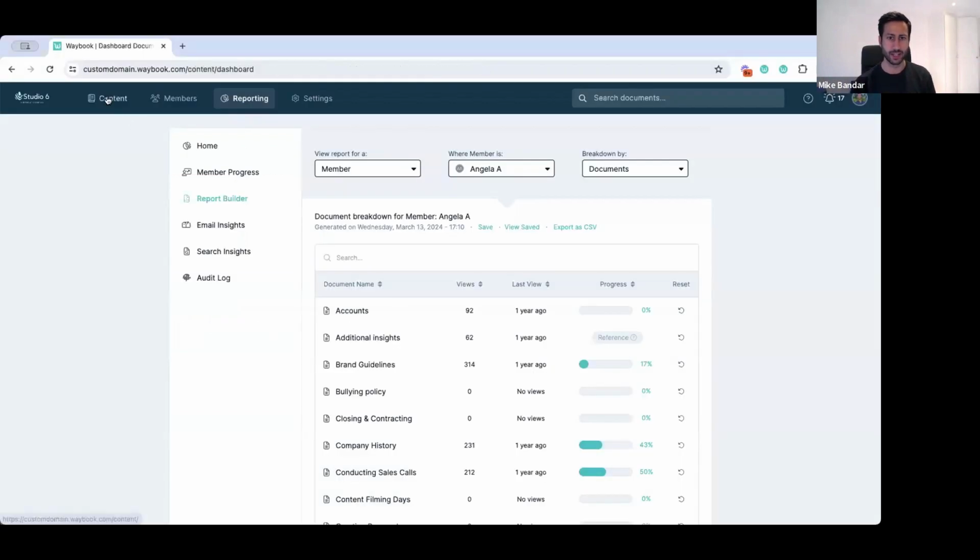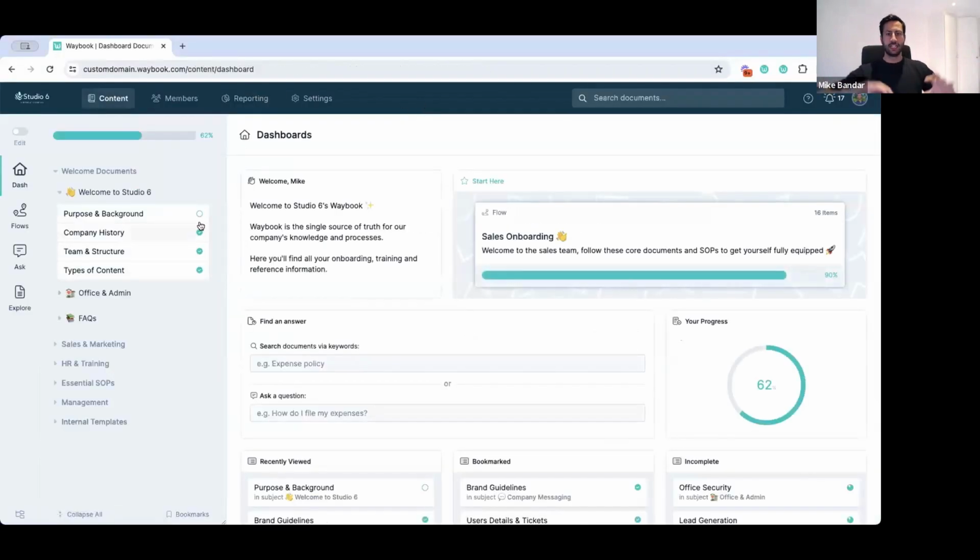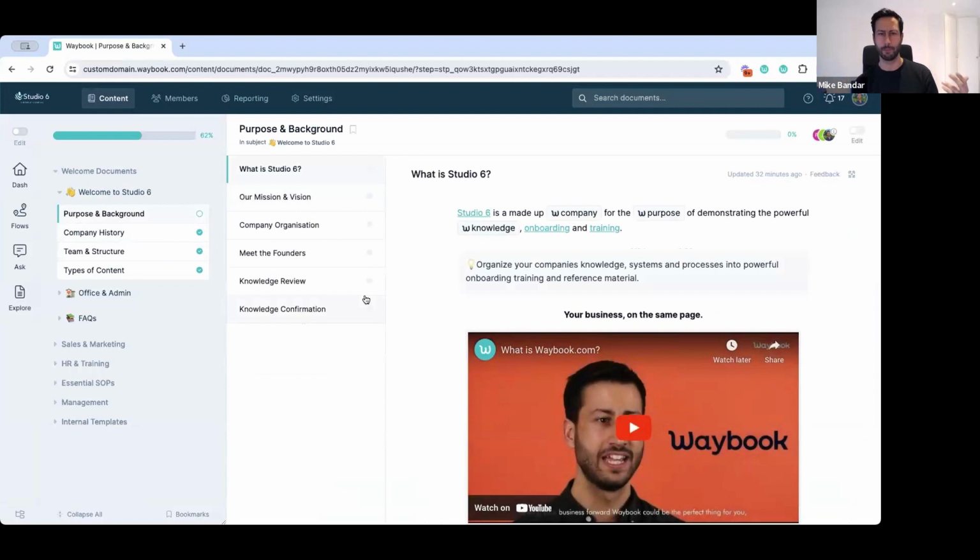So just jumping back in. Now, using internal templates, what we normally say is look at the different types of content that you're sharing within your Waybook. I alluded to it earlier, but typically we normally see three different types of content. That is an information piece of documentation. So that might be the purpose and background or the company history, which largely has a mix of videos and checklists and information and tests and things like that.